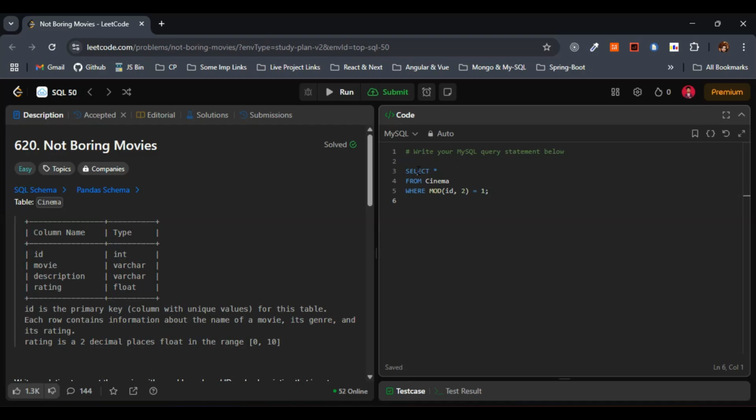The next step after selecting only odd numbered IDs, if you remember the second step, we have to exclude movies with a boring description. In this case, we went with the description, the not-like symbol, boring, for the exclude. So that's what we'll be doing. I'll go with the AND keyword here. If you remember, this is what we saw. So exclude this one, boring. This is fine.